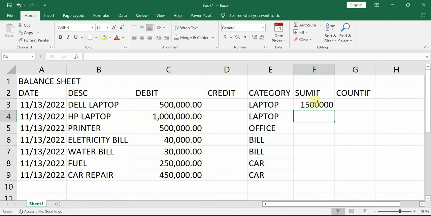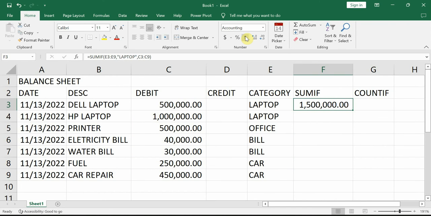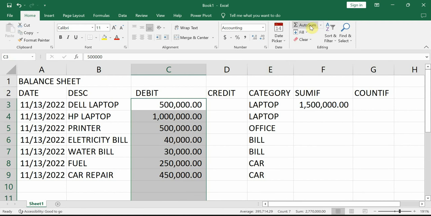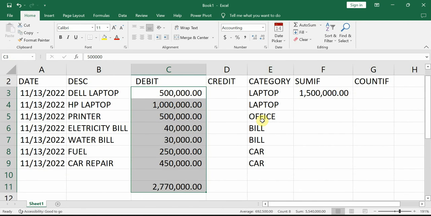Once I press enter, you can see the SUMIF result is 1,500,000. So in our balance sheet, we can see we have 2 laptops, but we were able to add only the 2 laptops out of our entire debit here. Let's find the sum of the entire debit below. Yes, it's 2 million.